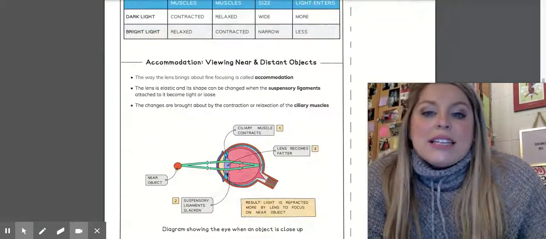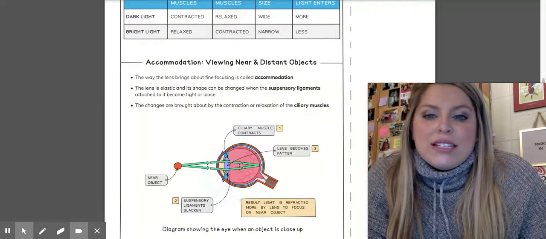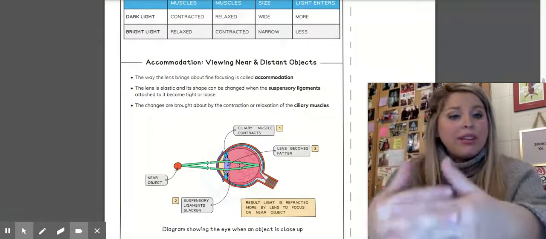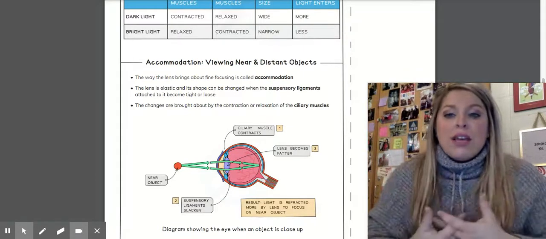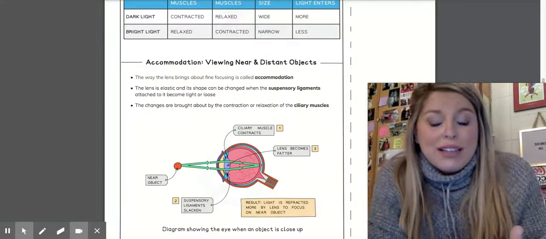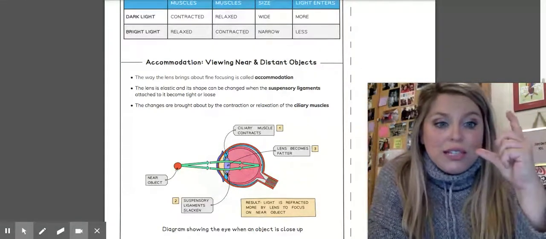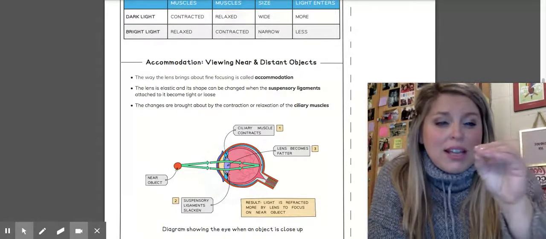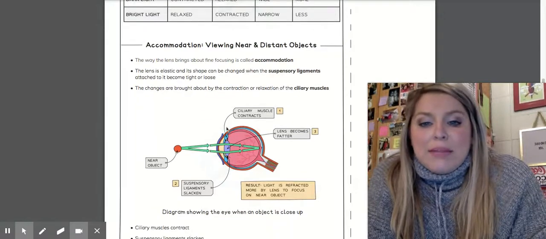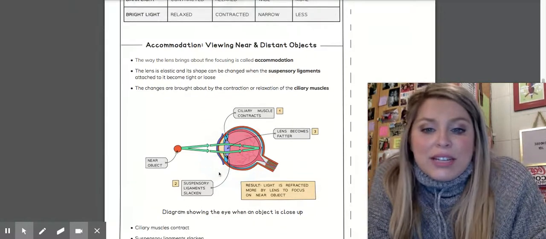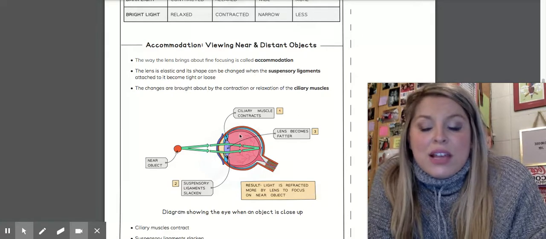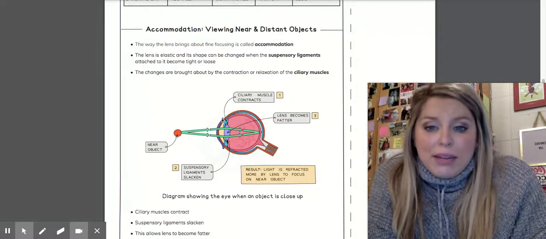And then we need to discuss accommodation. Accommodation is the way that our lens brings about focusing on objects that are either really far away or really close up. So our lens is elastic, and its shape can be changed with suspensory ligaments that can tighten or loosen depending on what it is we're trying to focus on to either read or see that's far away. Now, you can see suspensory ligaments right here attached to the lens and the ciliary muscles towards the top here.